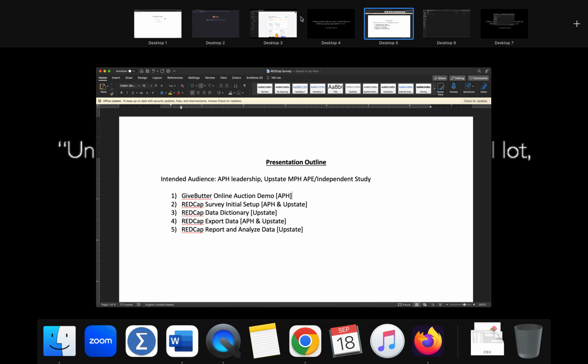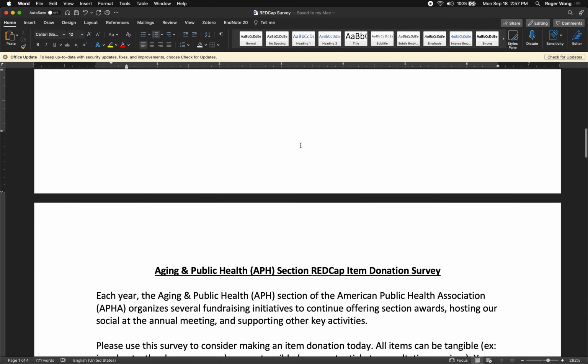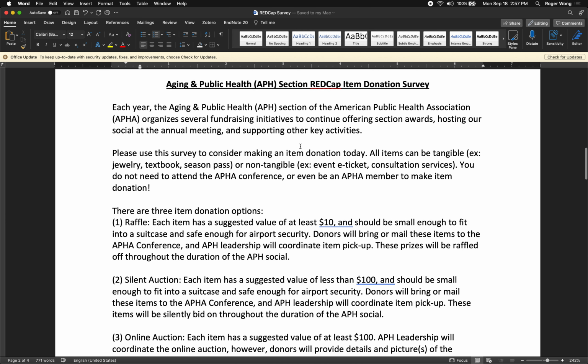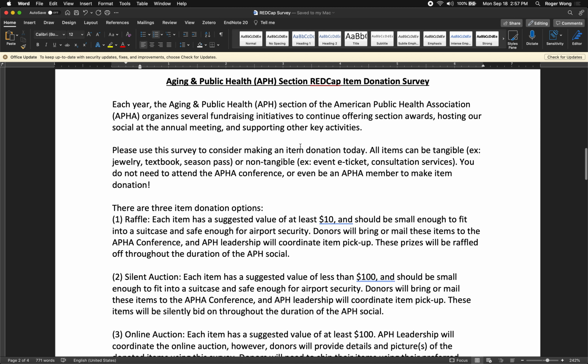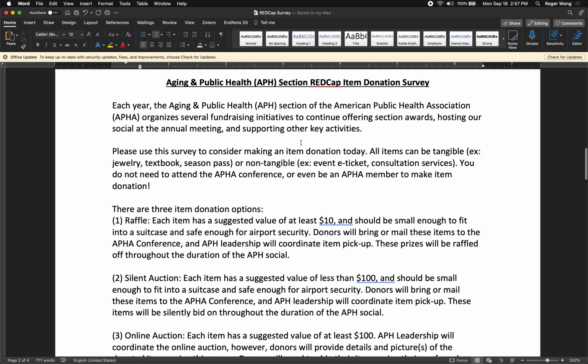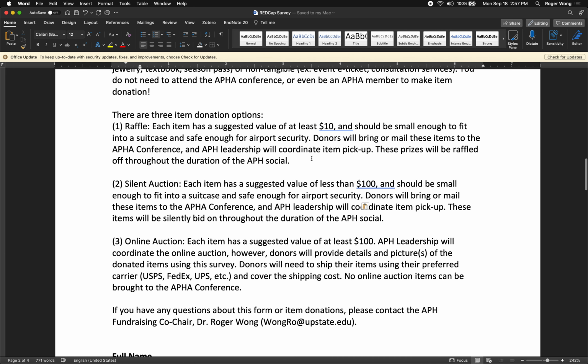Even before I get to GiveButter, let me talk a little bit about the fundraising efforts. For the APHA section, we host a variety of different fundraising efforts to support our activities. Some of the items that have been donated in the past include tangible items and non-tangible items. As of November 2023, we have 3 different pathways for item donation, which include raffles, silent auction, and online auction, which you can read through here.